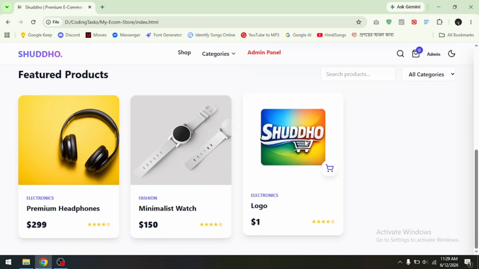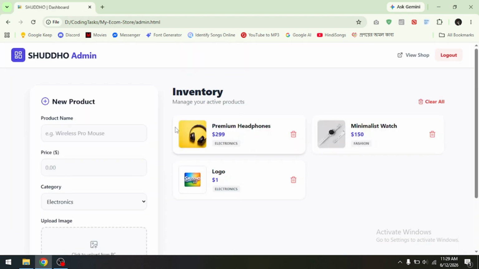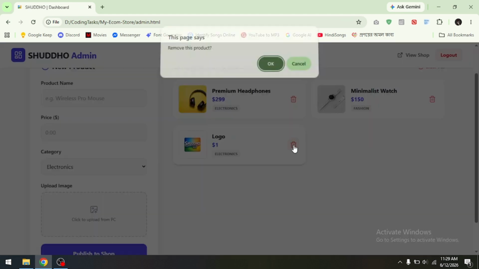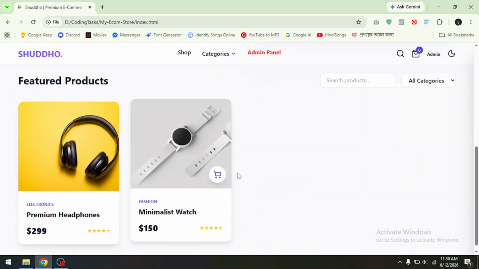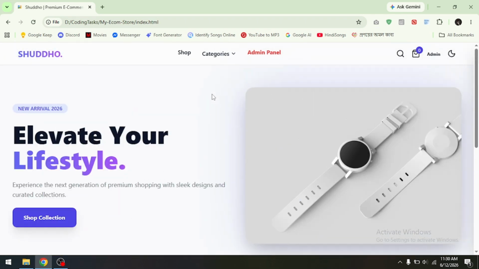Now how to remove any product? If I show you that, just click on this, remove this product. Okay, now click view shop. The product is no longer there.